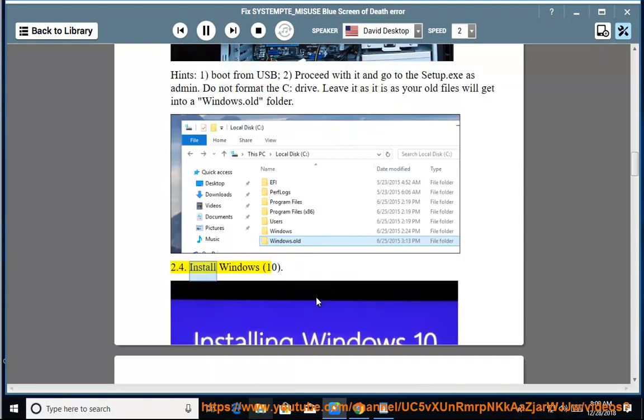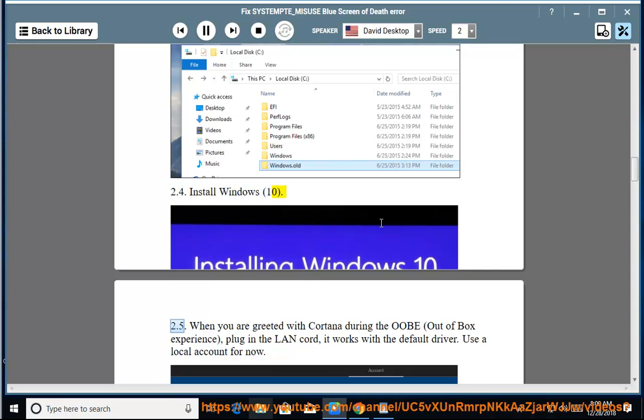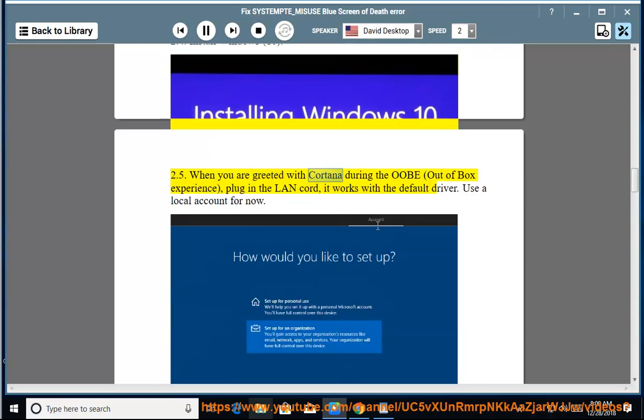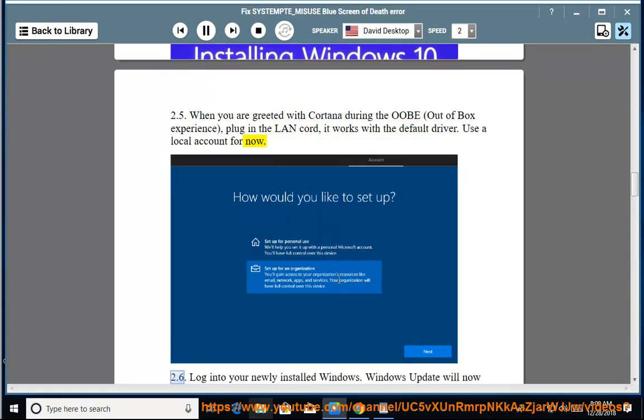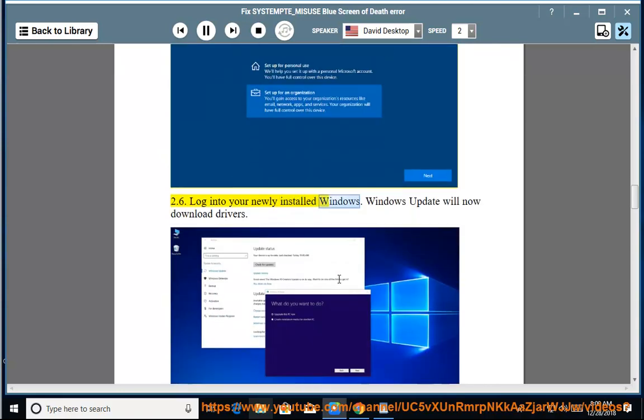2.4. Install Windows 10. 2.5. When you are greeted with Cortana during the OOBE, out-of-box experience, plug in the LAN cord. It works with the default driver. Use a local account for now. 2.6. Log into your newly installed Windows.